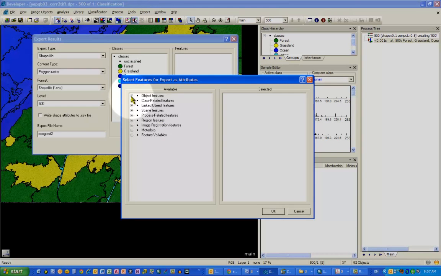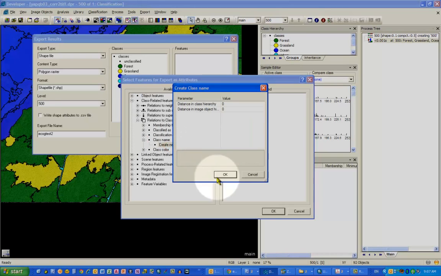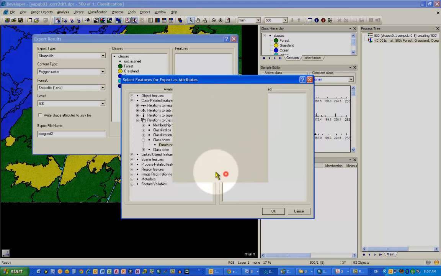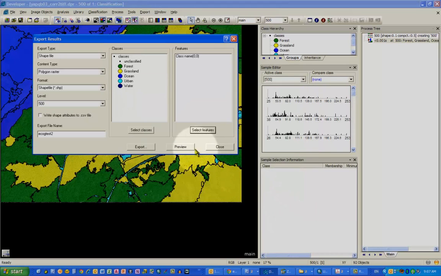So I'm gonna have to go here. I don't want anything else. I'm just gonna go to class related, relation to classification. See, all these names really do not make any sense at all. I'm gonna go to class name, and does this make anything? Create a new class name, and all this. I have no idea what this means, but this is how it works.